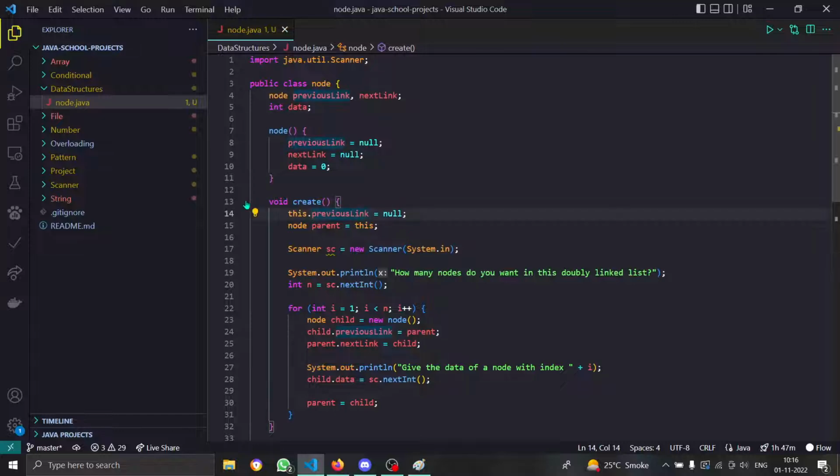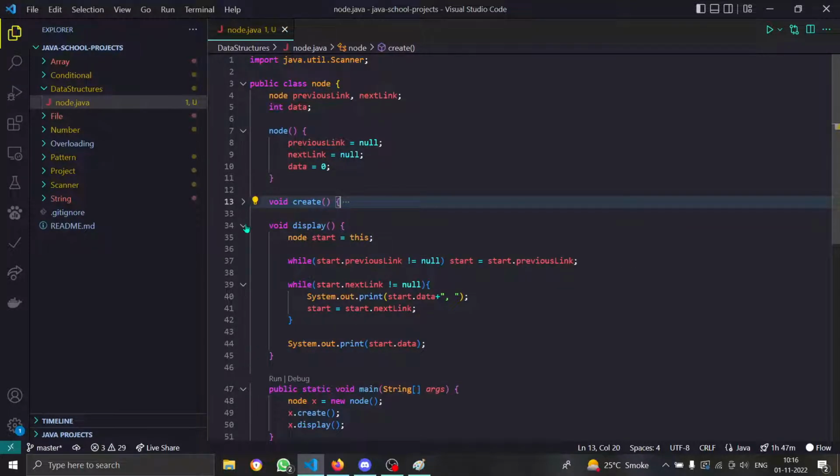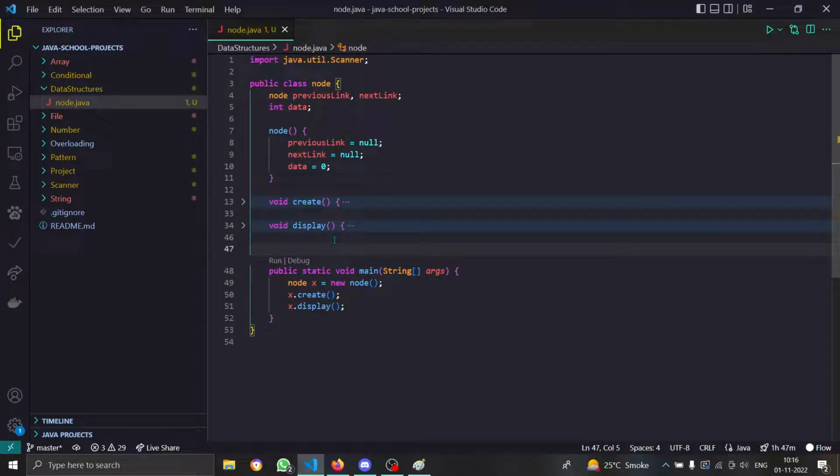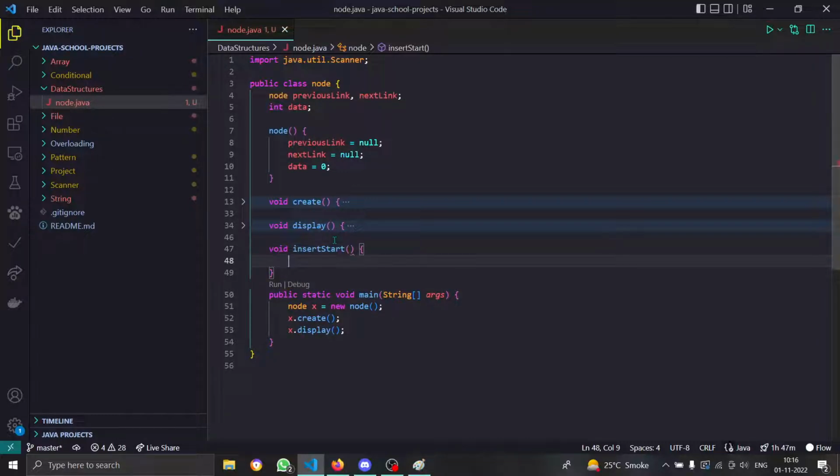Now people can create a doubly linked list. They can see the doubly linked list. But is that enough? Of course it is not. Now we need a function called insert start. It will be like inserting a new node at the start of our current list, right? So how do we do that?